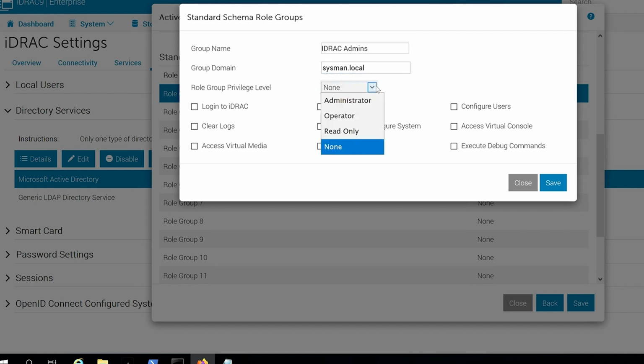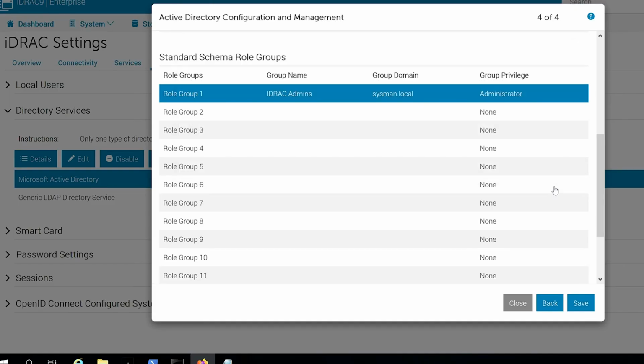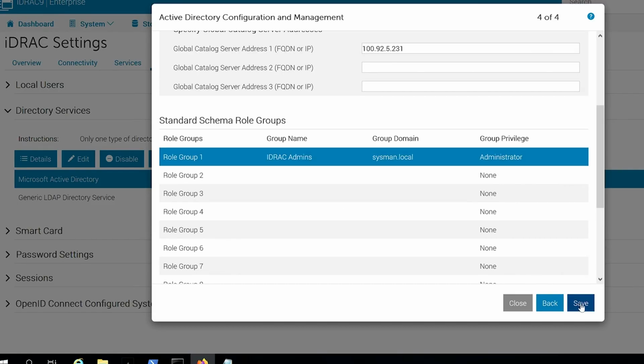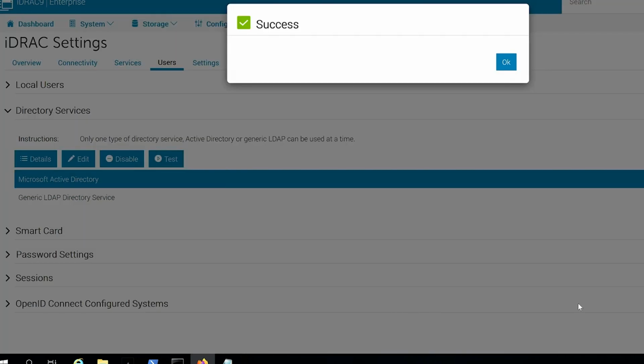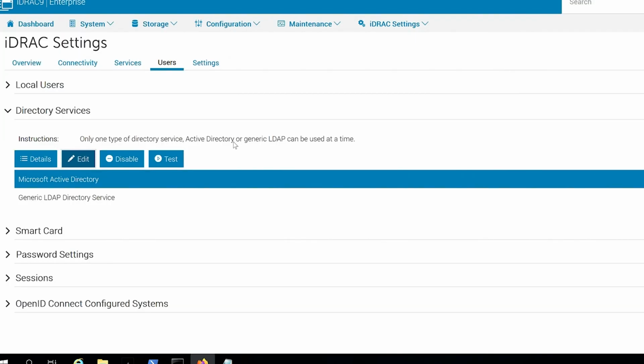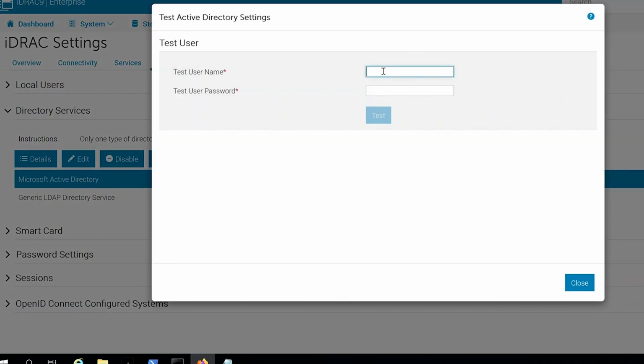The role groups have pre-configured levels of access. However, we can customize this further by changing which boxes are selected. After configuring your role groups, click Save to finish setup. Next, we should click the Test button and confirm our settings. This is a very helpful tool if Directory Services is not working.